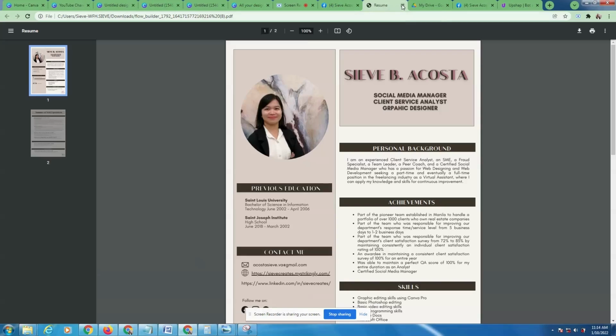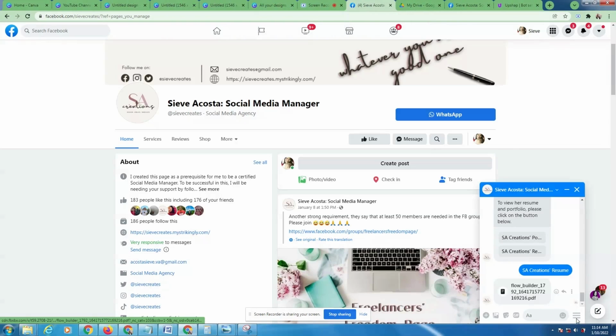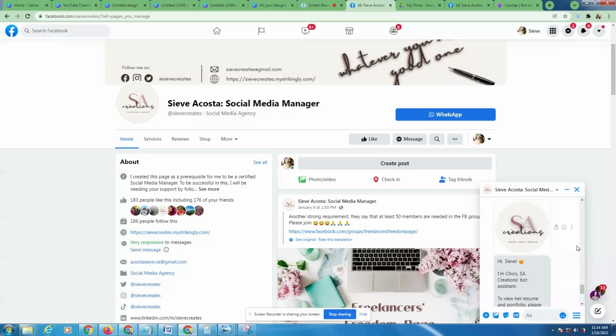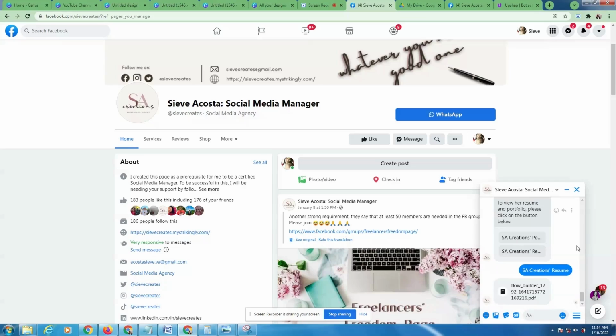Right. Let's just check on everything. Okay, there you go. So on the right side of the chat log, once again, there are the 3 lines which give us the persistent menus here: the free consultation, services, portfolio, and resume. So we've already tested that earlier. We've tested the get started button and then some of the keywords, so I think we're good and we're done with the testing.